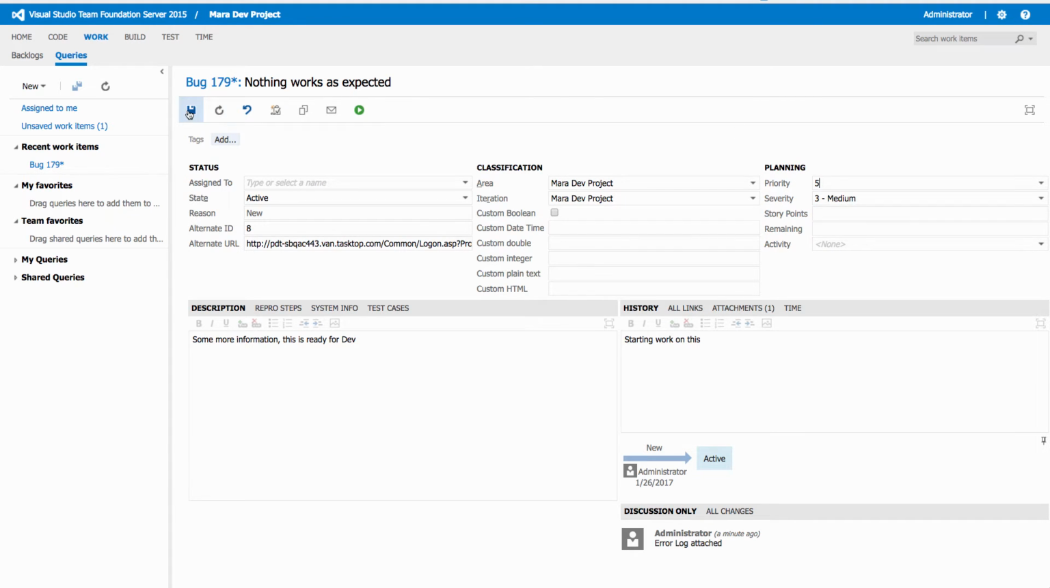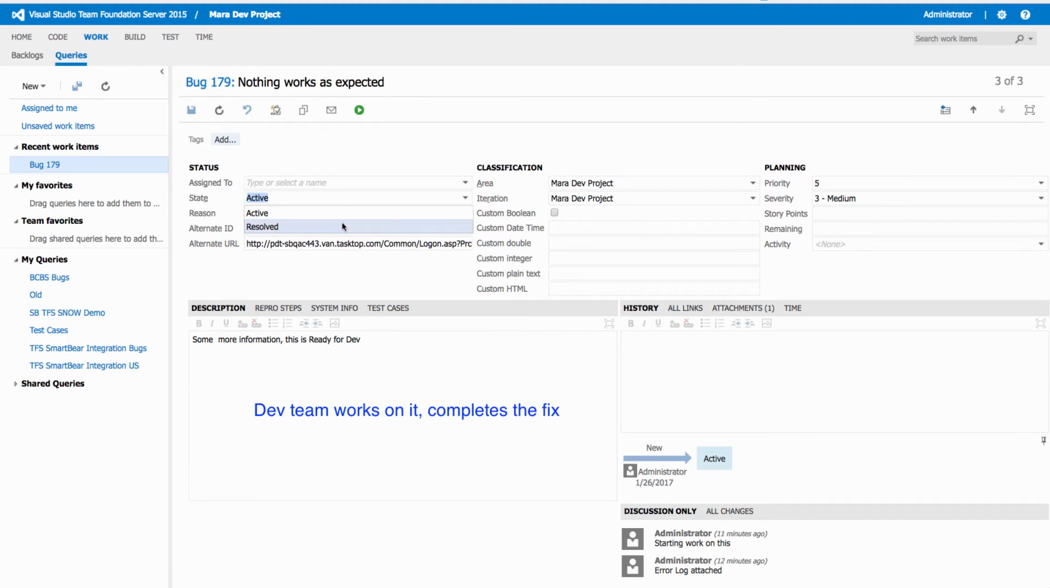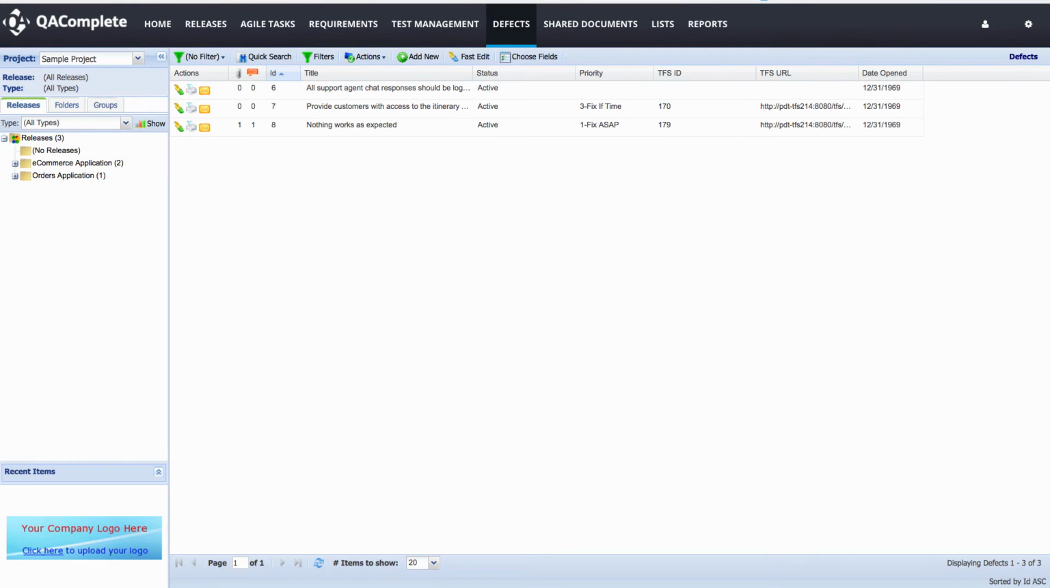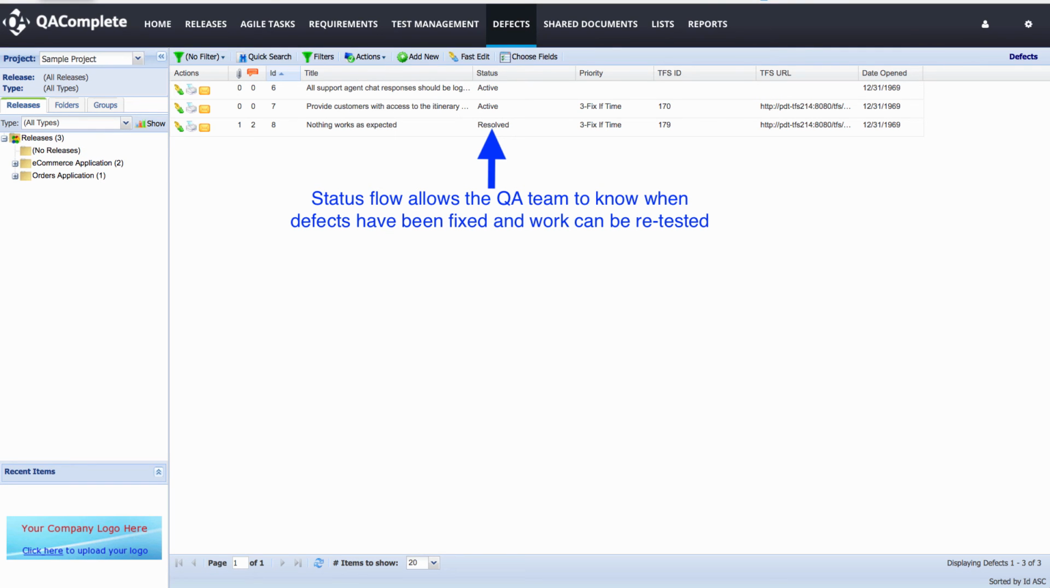We'll update the priority, and the development team can complete the fix, and so we now have a resolved defect in TFS. And we'll update the description to show that this has been fixed as well. Now back in QA Complete, we'll refresh, and you can see that the status of this defect has been fixed.